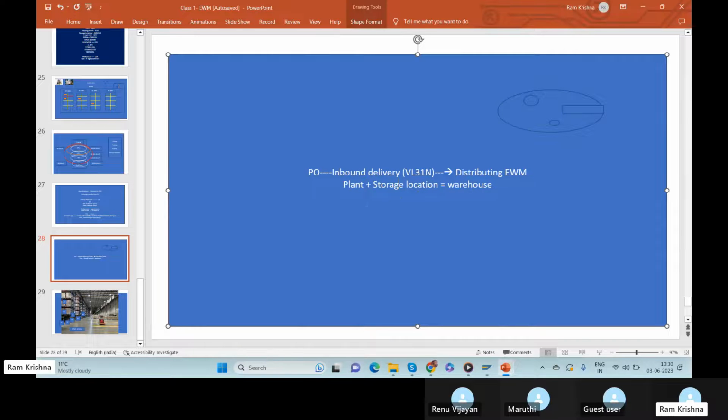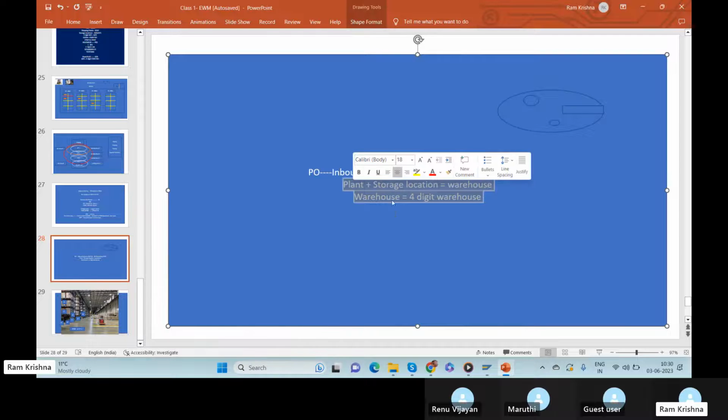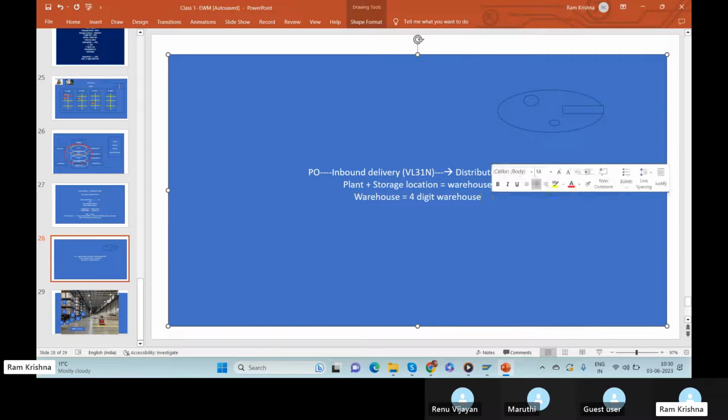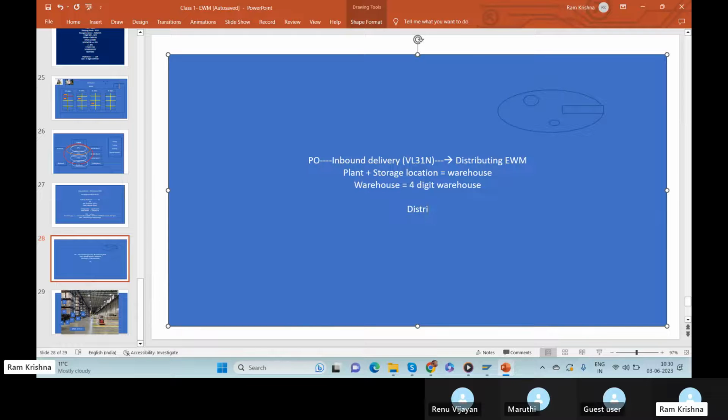any warehouse or not, and whether that warehouse is assigned to a 4-digit warehouse in EWM or not. This 3-digit warehouse is assigned to a 4-digit warehouse in EWM or not. So if this condition is satisfied, then the system will automatically distribute the delivery to EWM.